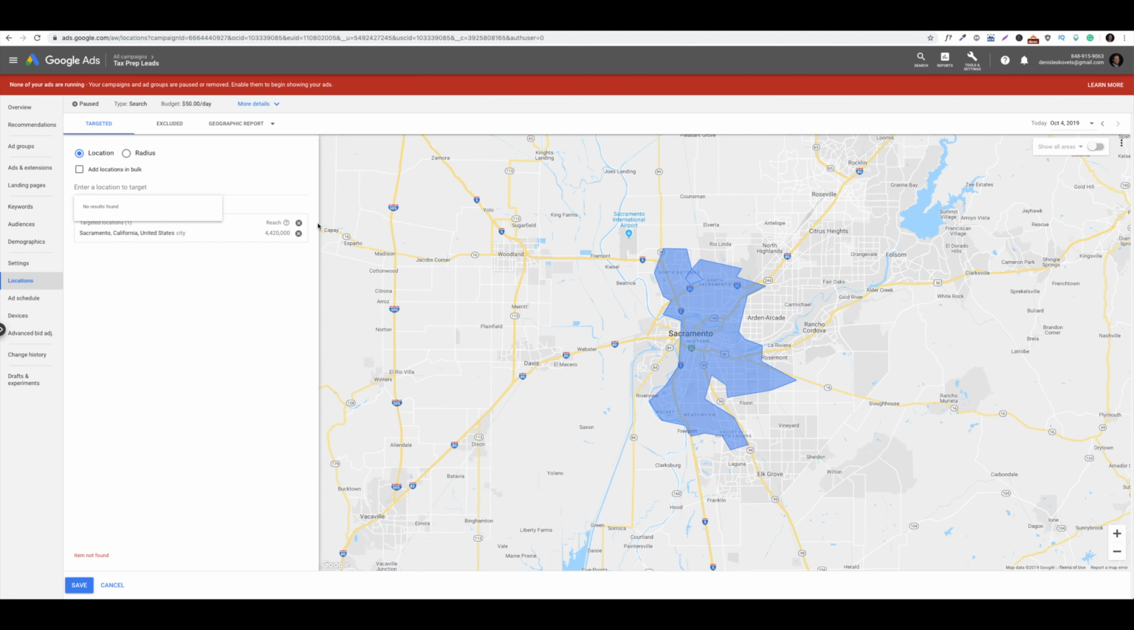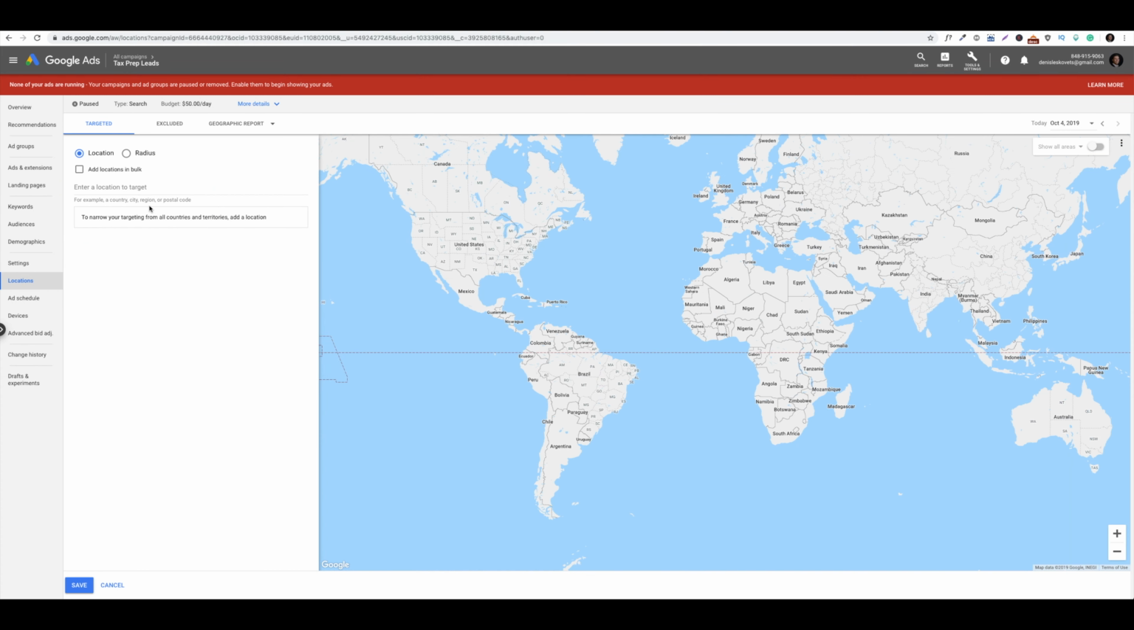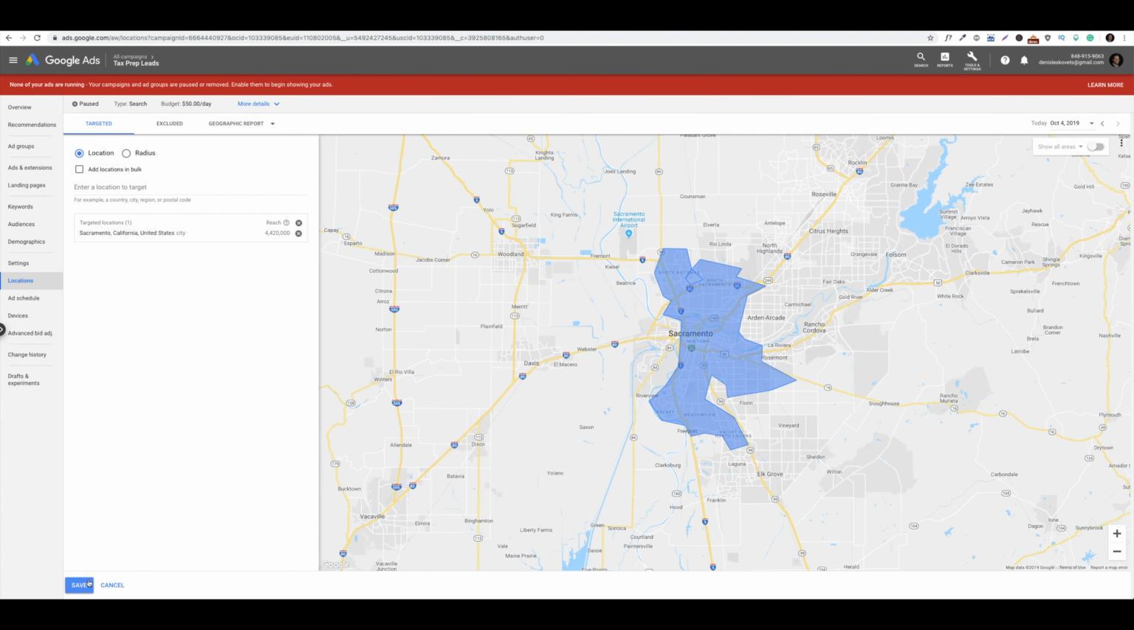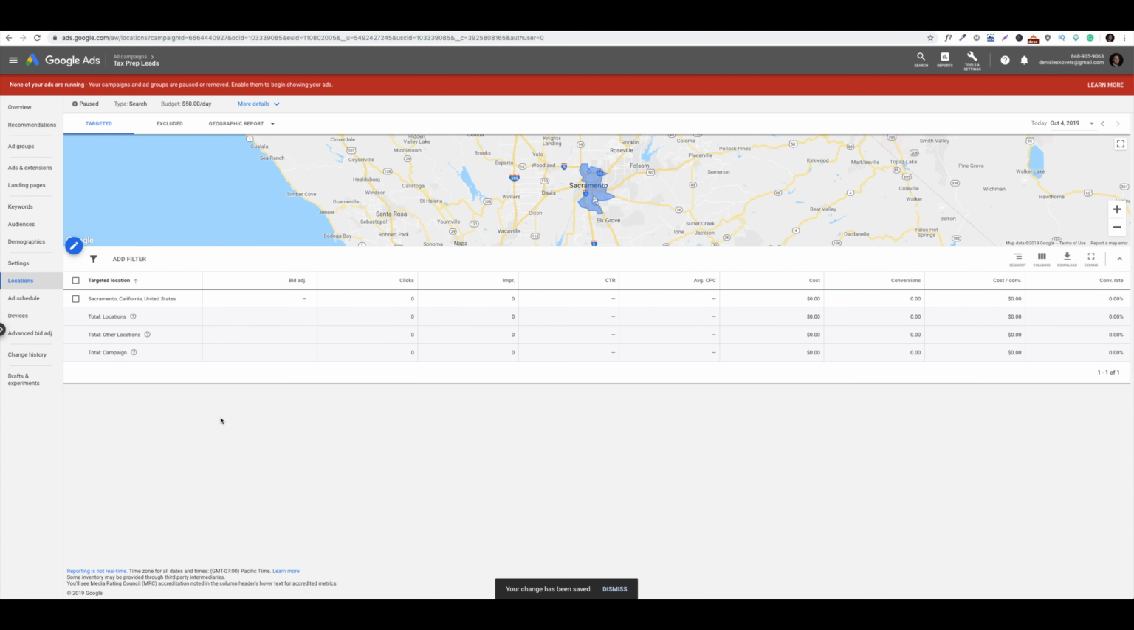Sacramento. Let's do target. Save. Item not found. Well, that's interesting. What do you mean item not found? So let's add a location. Sacramento. Target. Save. Boom. So now we have Sacramento set up as our primary targeted location.